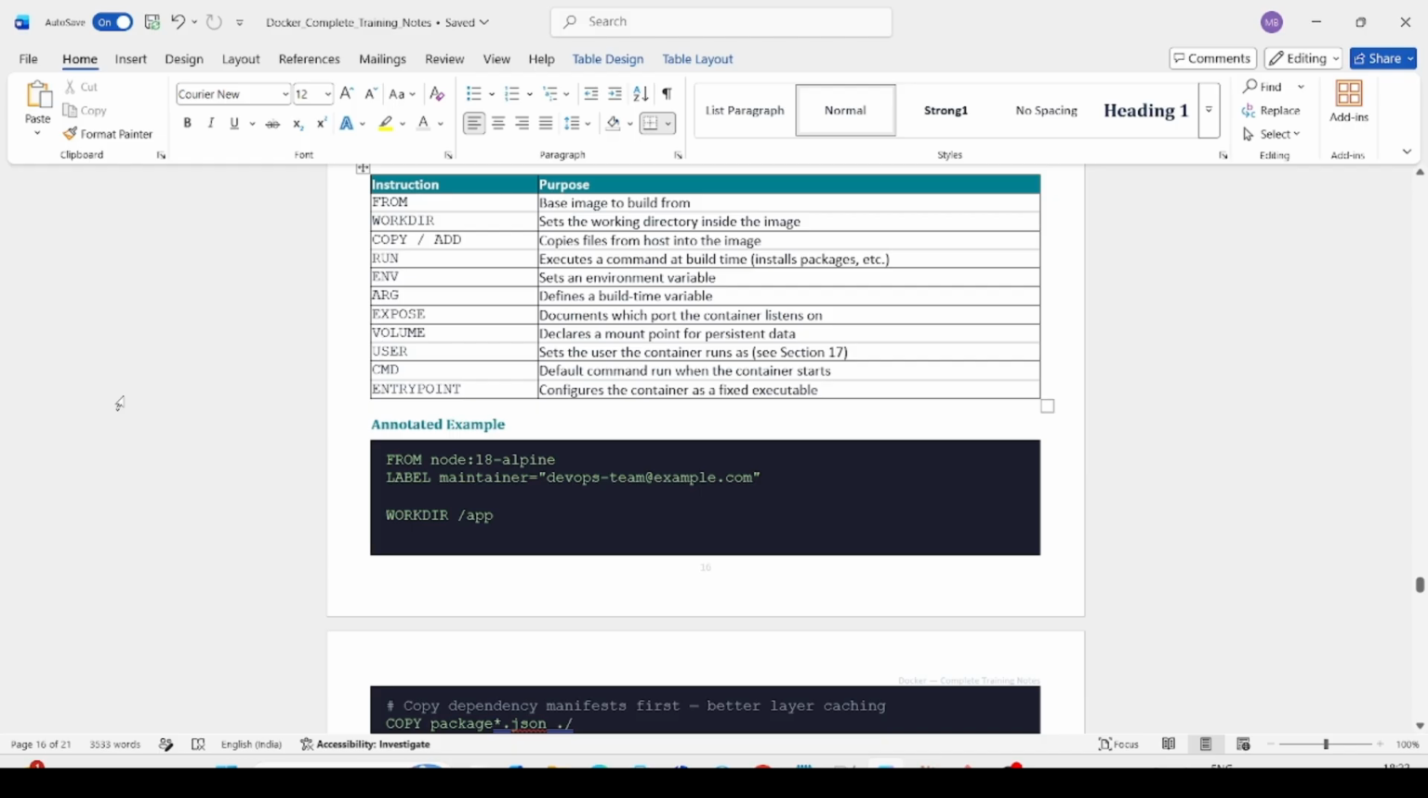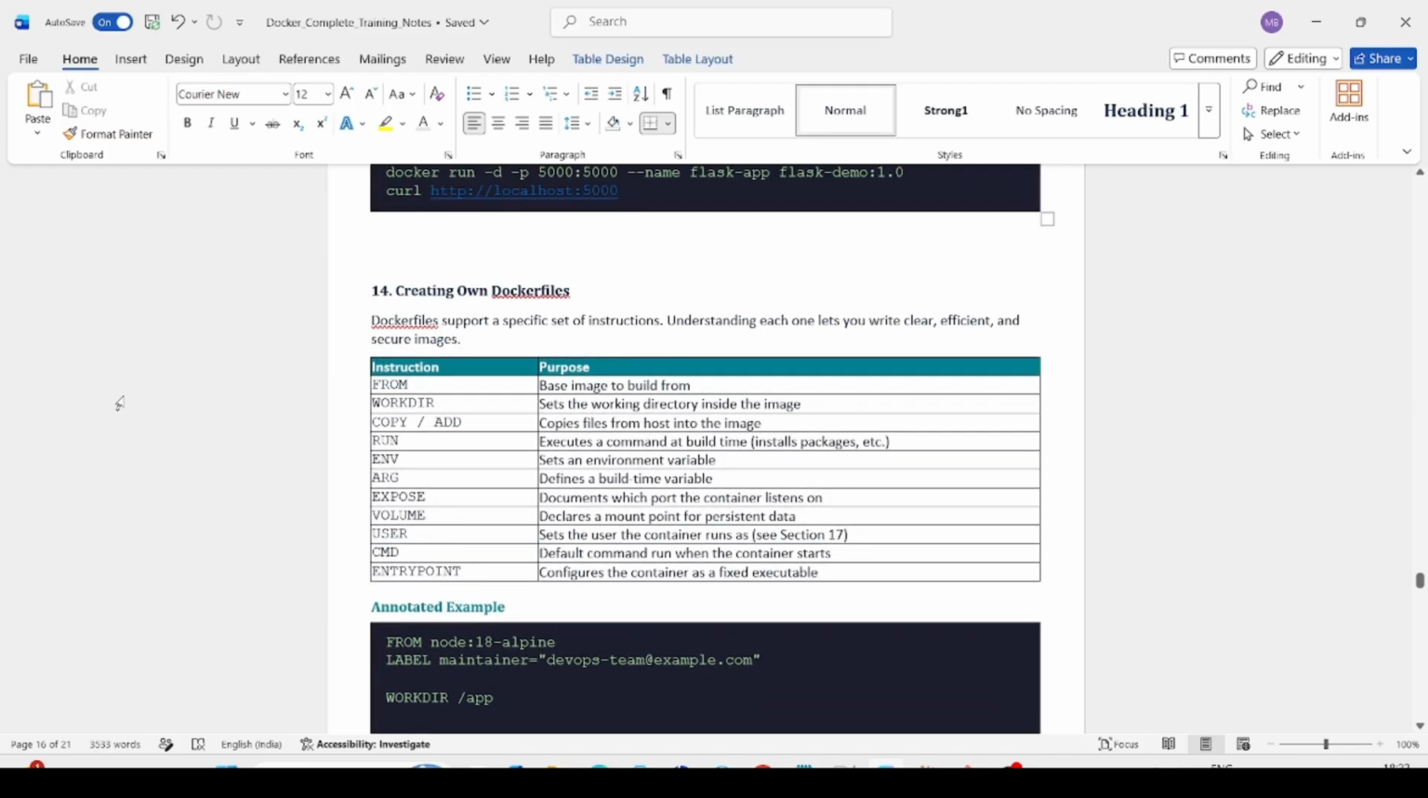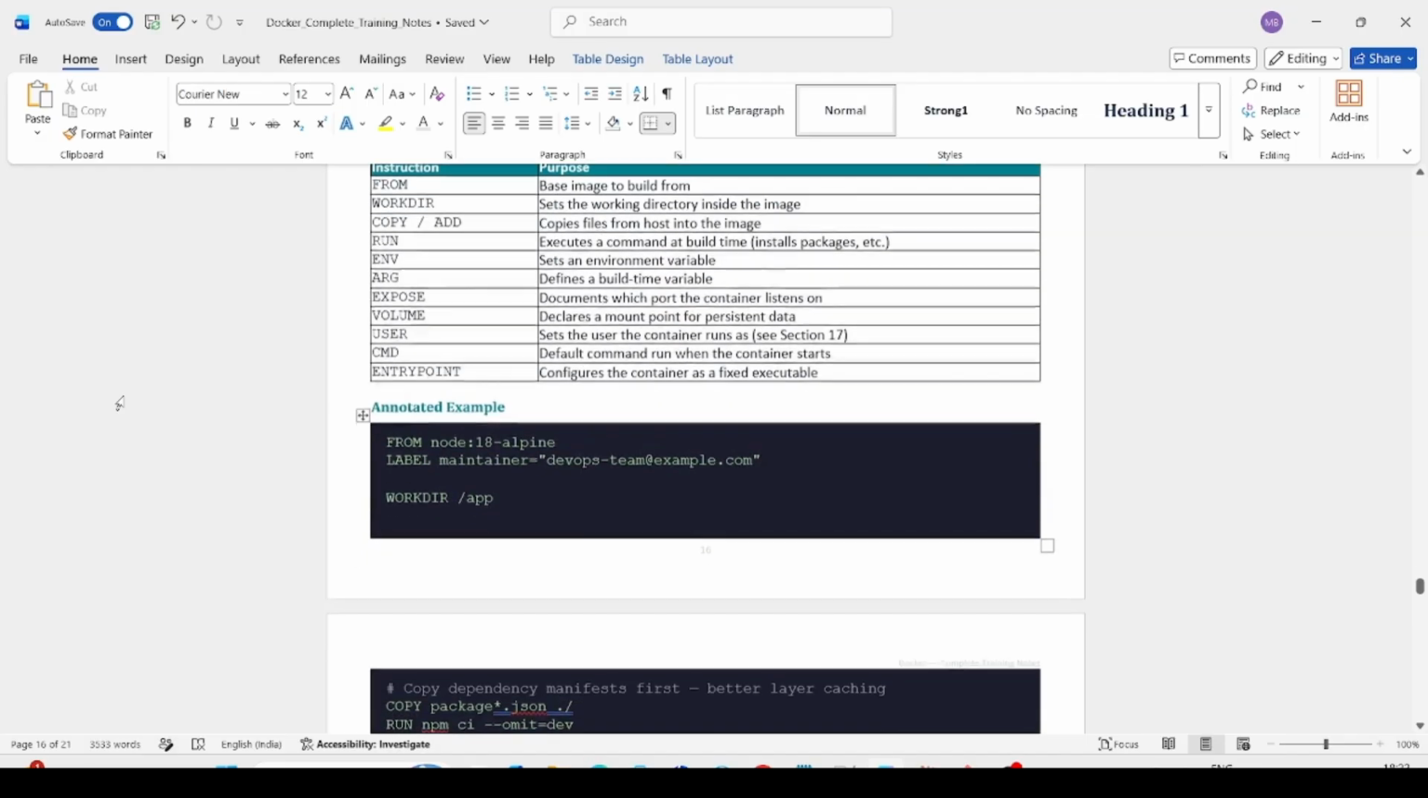Next is VOLUME. It's going to declare a mount point for persistent data, which we use in Docker volumes. Then USER, if you want to set the user the container runs as. So for example, if you want to run the container as a different user, then we are going to use USER.